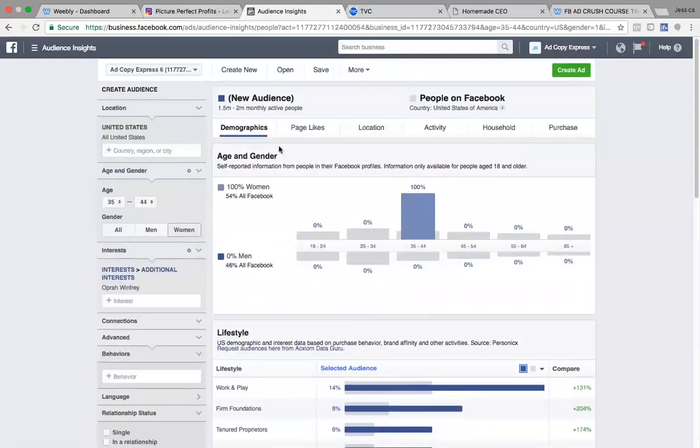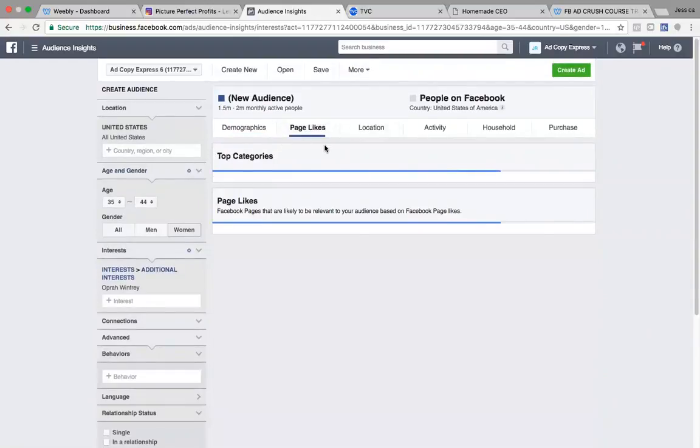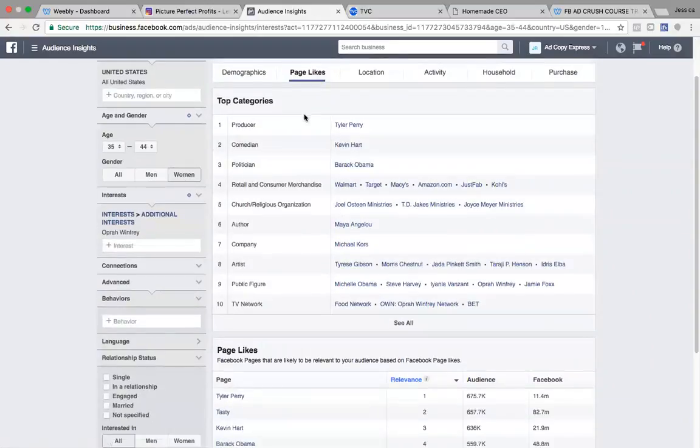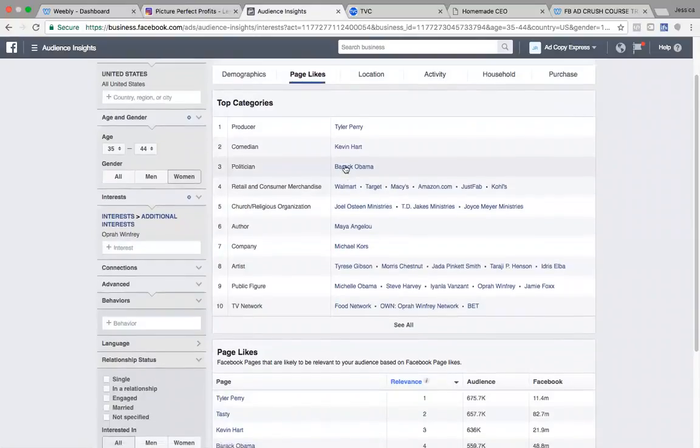Now, my favorite feature is going to be the page likes. These are basically targets for you guys. These are free. So we're going to get to the page like section, but top categories. You can stack it and do Oprah Winfrey and Tyler Perry, that age group, and see how the ad runs. You can do Oprah Winfrey with Kevin Hart. You can do Oprah Winfrey with Tyler Perry, Kevin Hart, and Barack Obama and see what happens. You can do Oprah Winfrey with Walmart, Oprah Winfrey with Target. Do you guys catch the gist of this? You can pair them to see what works.